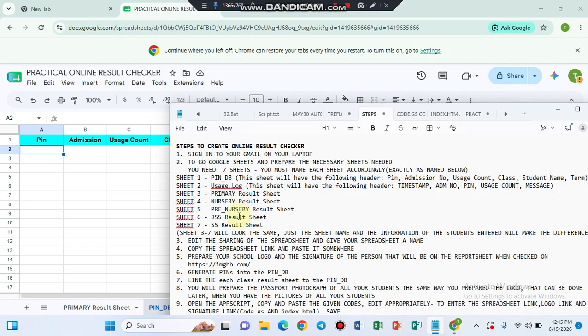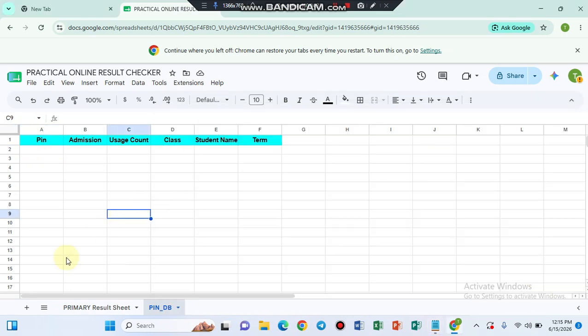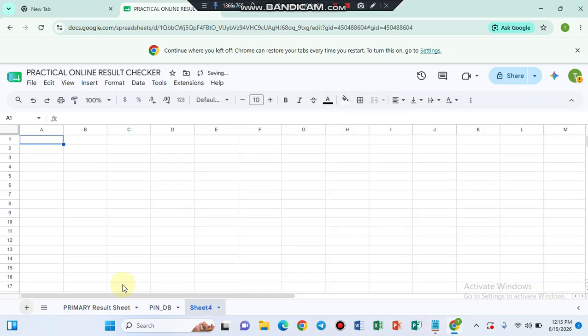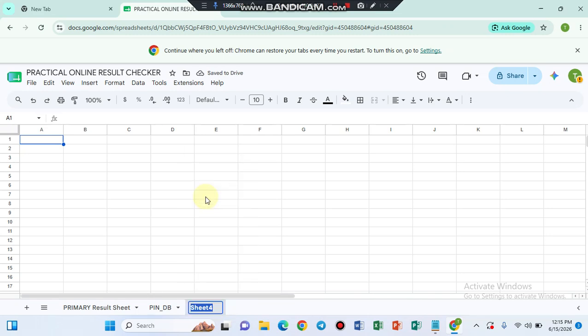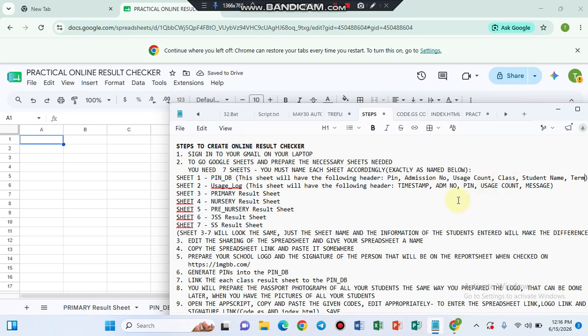The next sheet we should have is our usage log. This sheet has the following header. Let's go first and create the sheet, then we come back and put the header. Again, you name it usage log. Ensure you name it exactly as you are given.